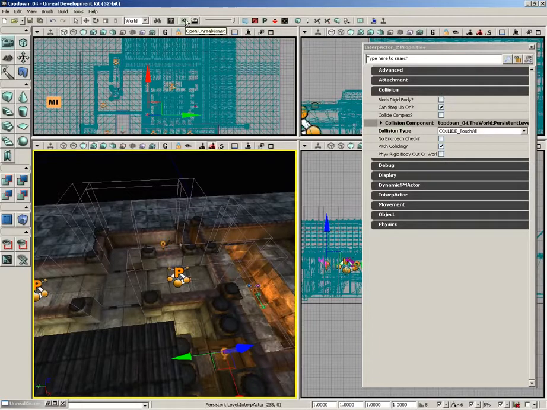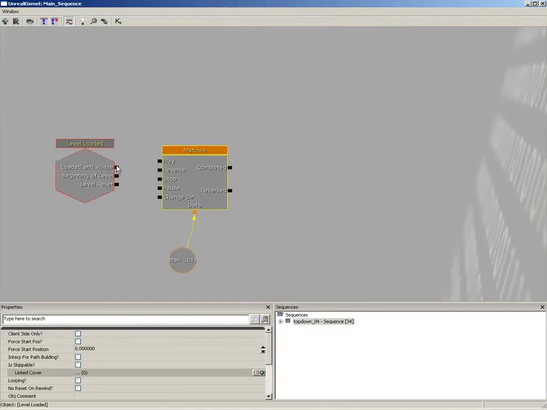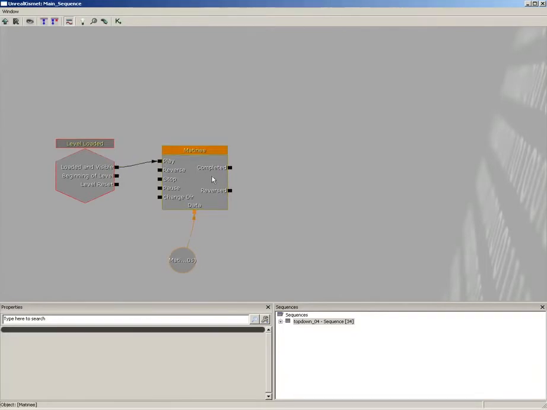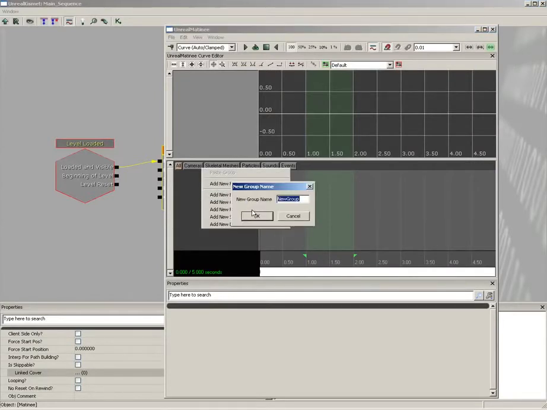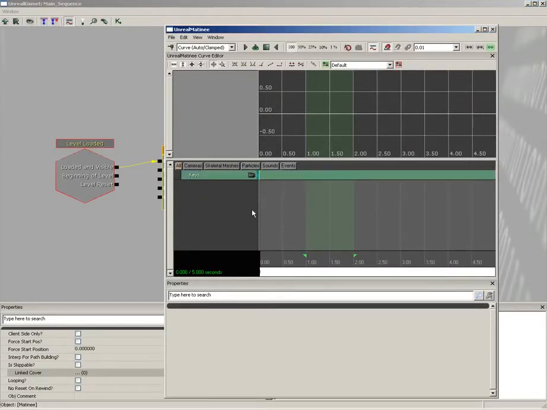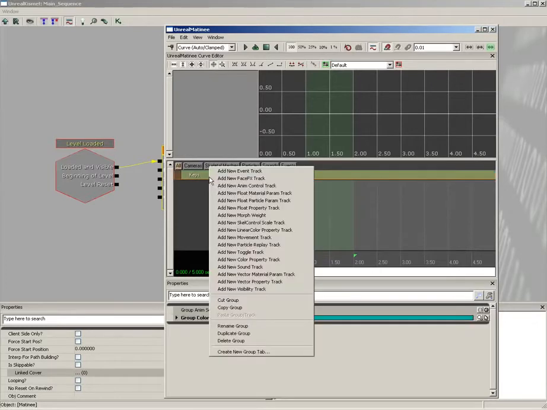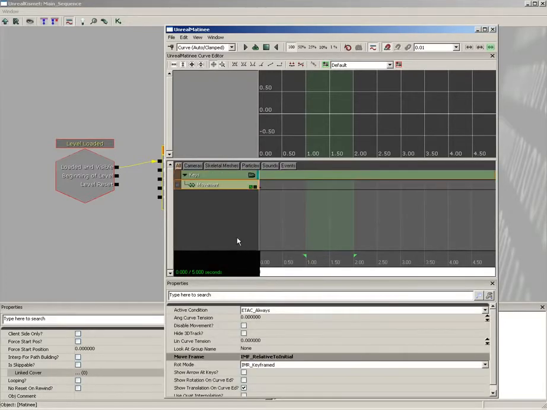And we'll open up Unreal Kismet again, which is already open. I just need to maximize it. Let's take Level Loaded and Visible and hit play. We'll open up the Matinee, right-click and create a new empty group, which we will call Keys. We'll immediately add a movement track to the group.